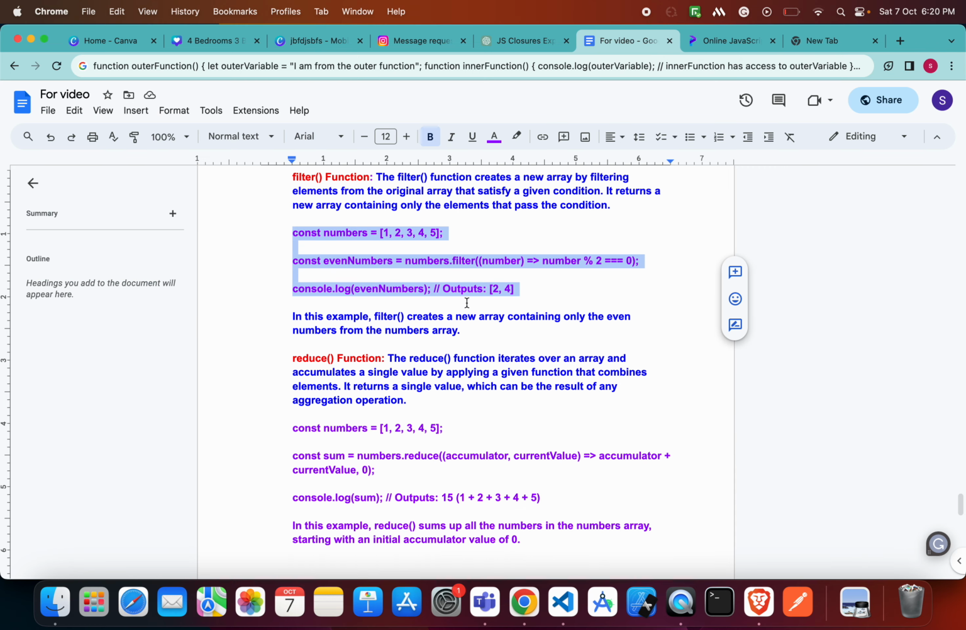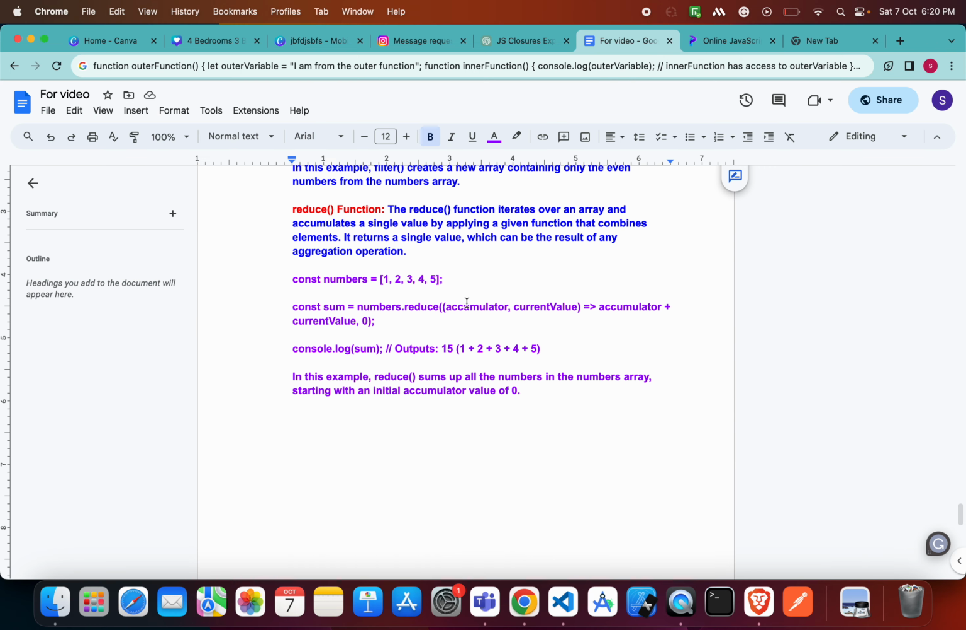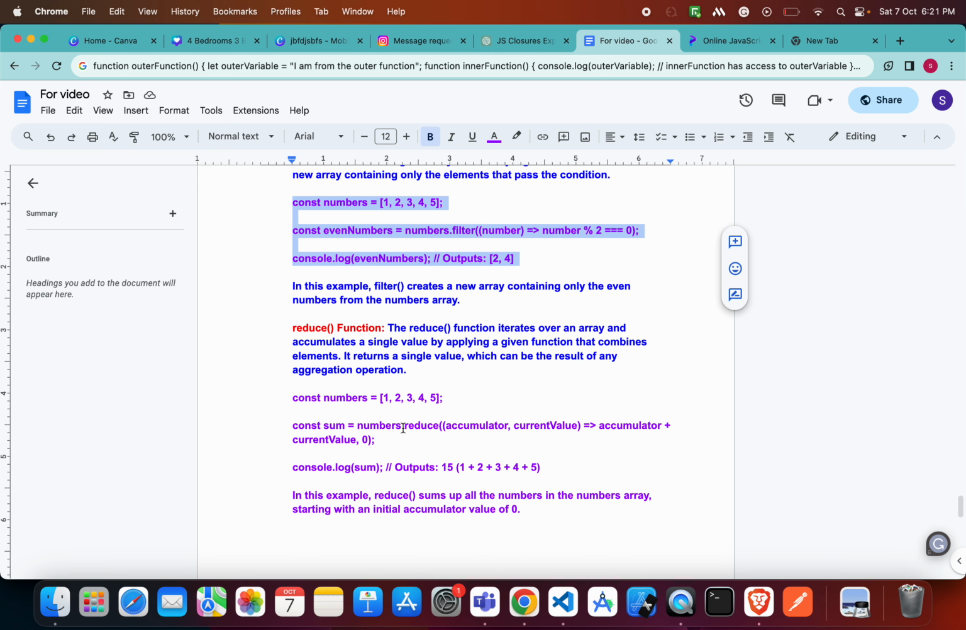And the next one is the accumulator. Accumulator is something like a callback that will process again and again. That is called the reduce function. In reduce we have one accumulator value, which is the starting value. For example, the reduce function iterates over an array and accumulates a single value by applying a given function that combines elements. It returns a single value only, which can be the result of any aggregation operation.